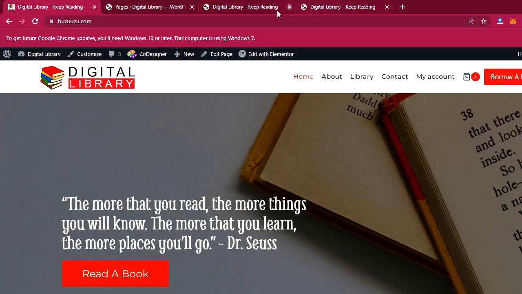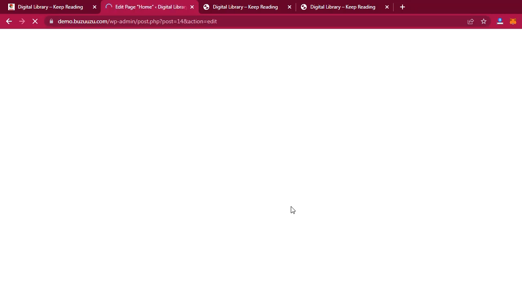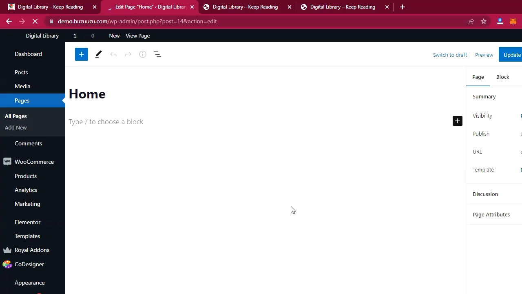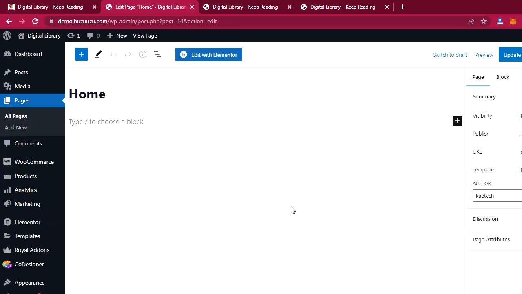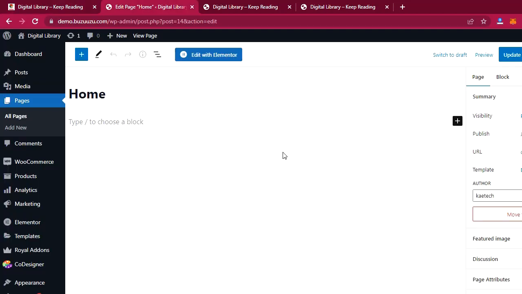So we're going to go to the pages over here, and then click on edit the home page. So we are going to edit the home page so that we get a very nice customized design for ourselves. I'm just going to redesign the same thing as I did for the first one, so that you guys will know how I did it.